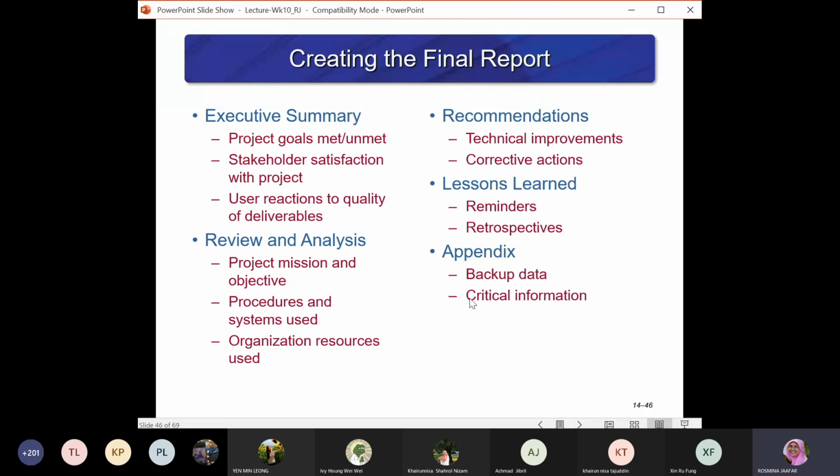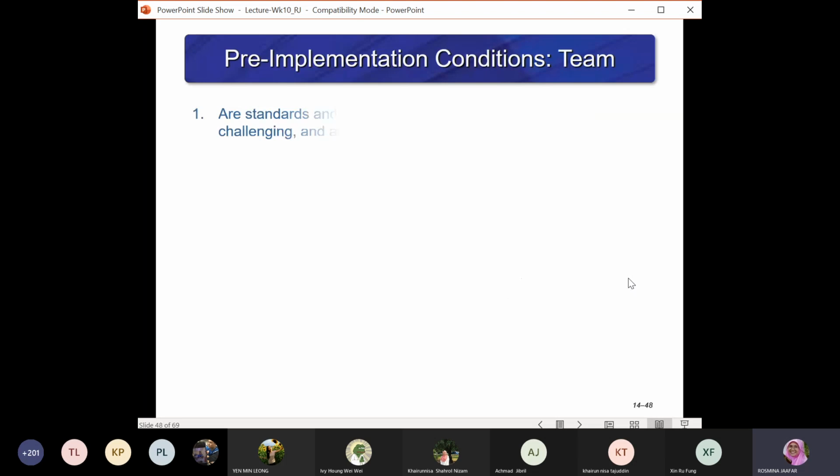Okay, of course, the appendix are critical information, things that are important, you put in the appendix so that people can refer to it later on. So the final report will be a cumulative report of everything, from the executive summary, like for your academic project, contains methodology and the results. But for a general project, you have the review and analysis of work done.